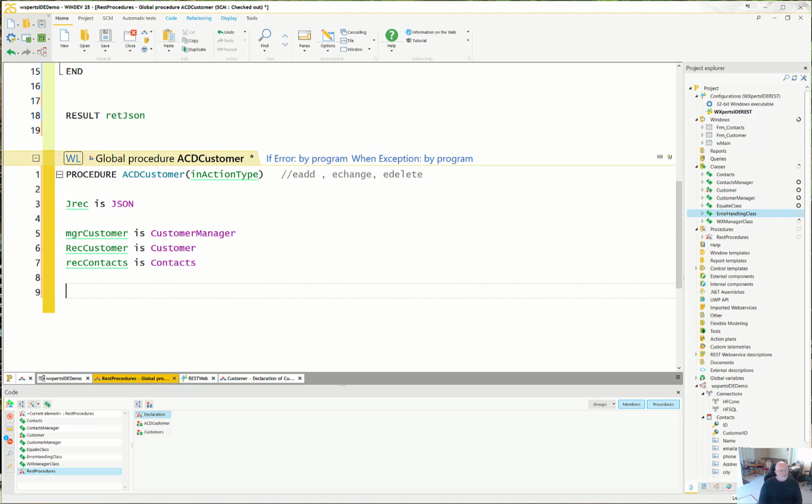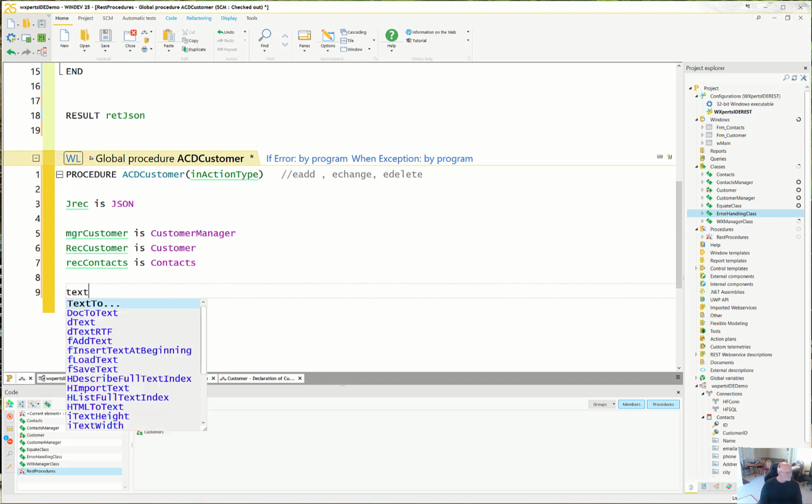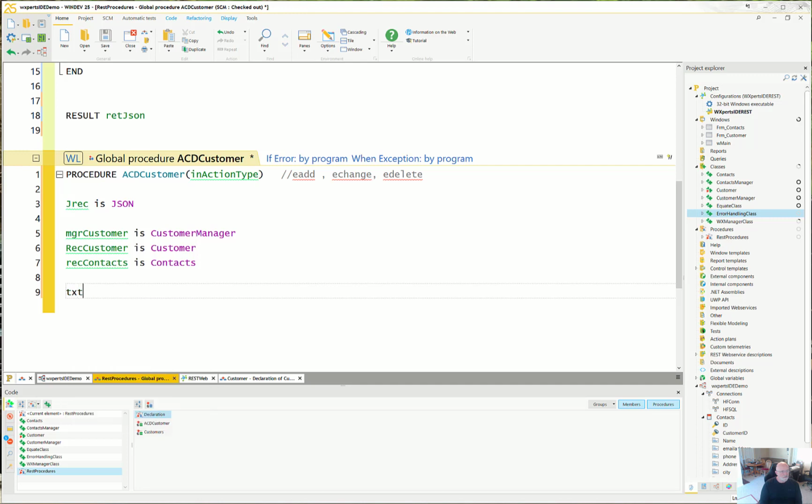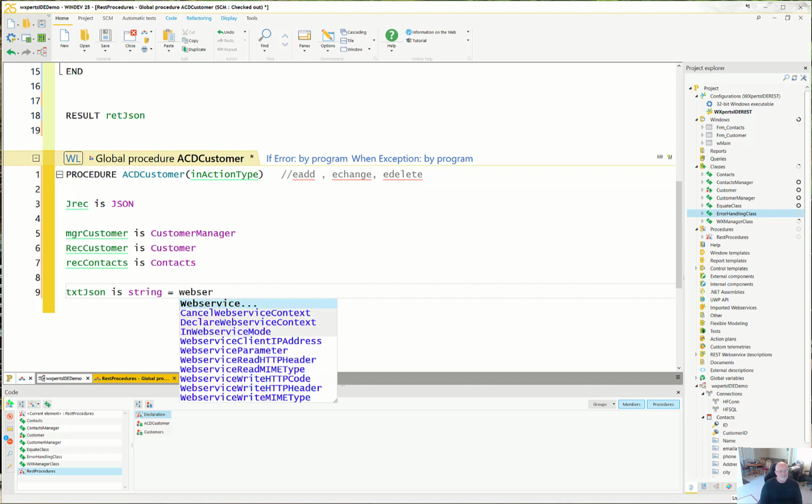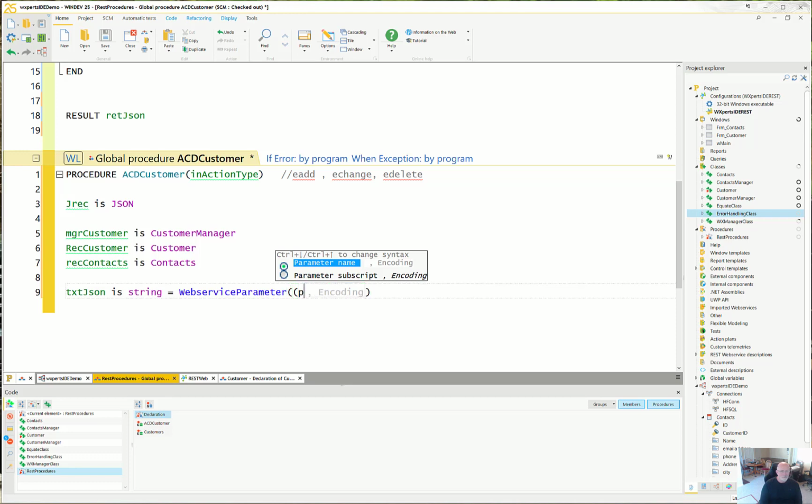Now, we're going to be passing the JSON structure, or the JSON data, in what they call the buffer, a web service buffer. This is in the content field of the request. So we need to go ahead and get that and see what we got. So our text JSON is string equals web service parameter, param buffer, no encoding. Okay.